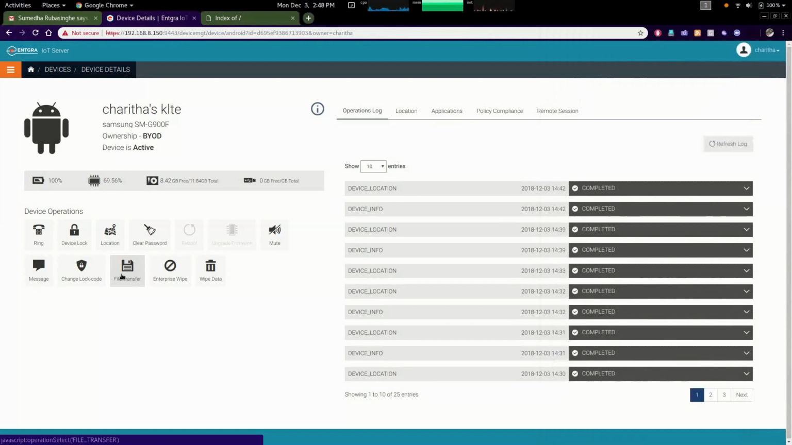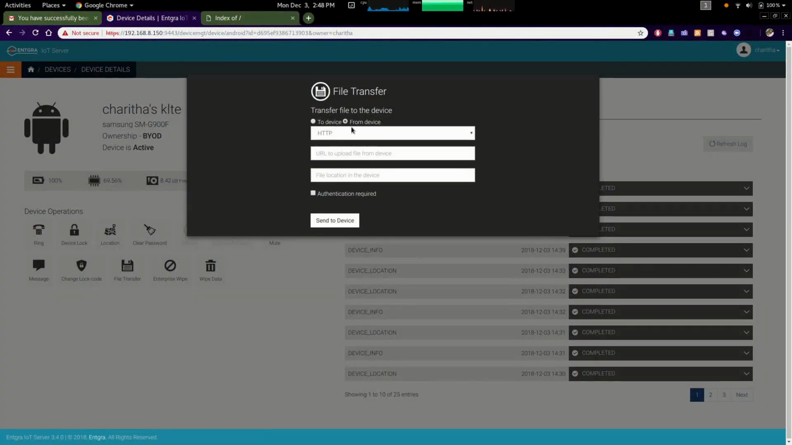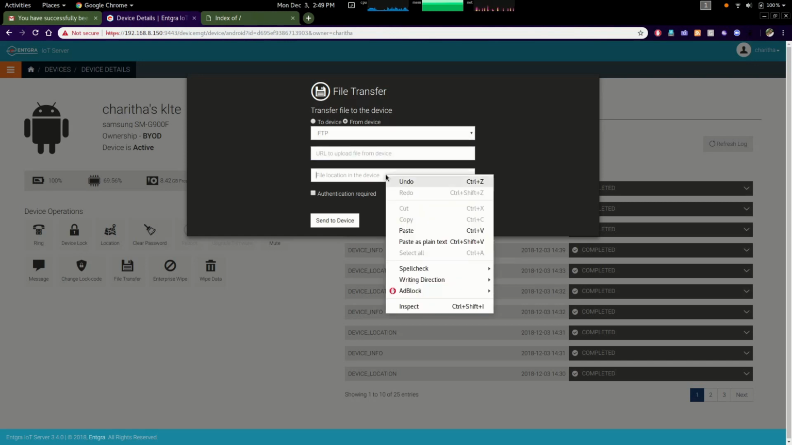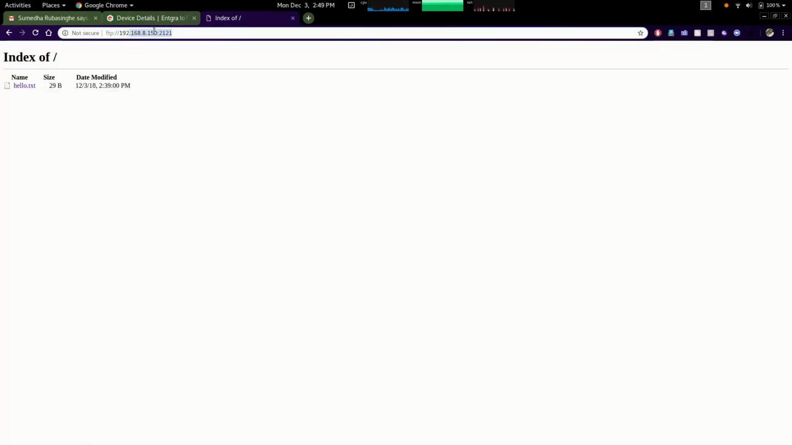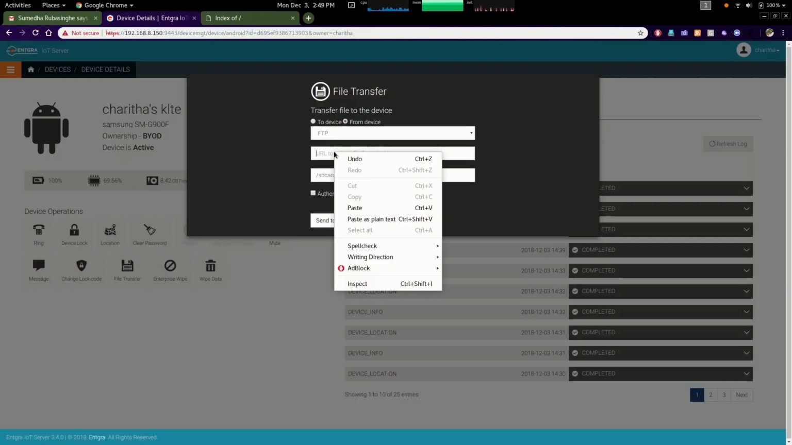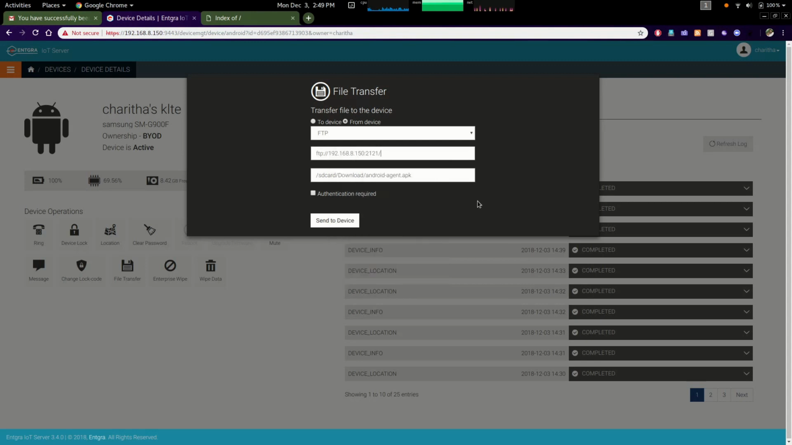So I am clicking the file transfer operation, selecting the from device option, and setting FTP as the protocol. I am adding the location of the file from the device, since it is located in the SD card downloads directory. I am adding its file URL like this, and then I need to specify the URL where I need to upload the file. So I am adding that particular FTP URL like this.